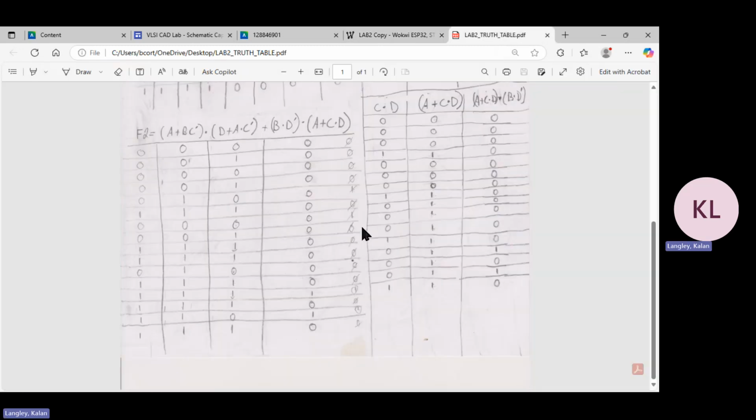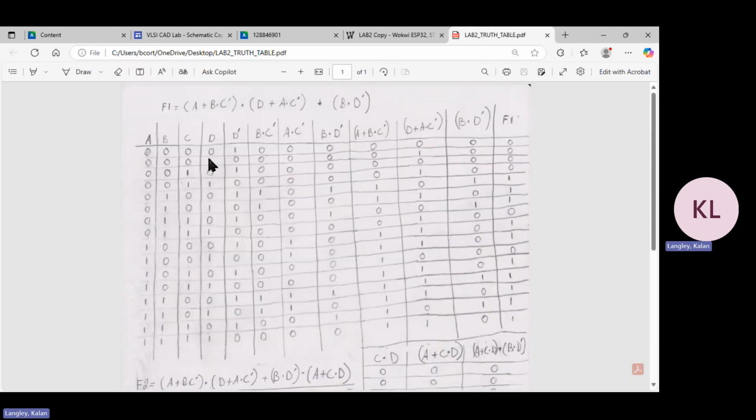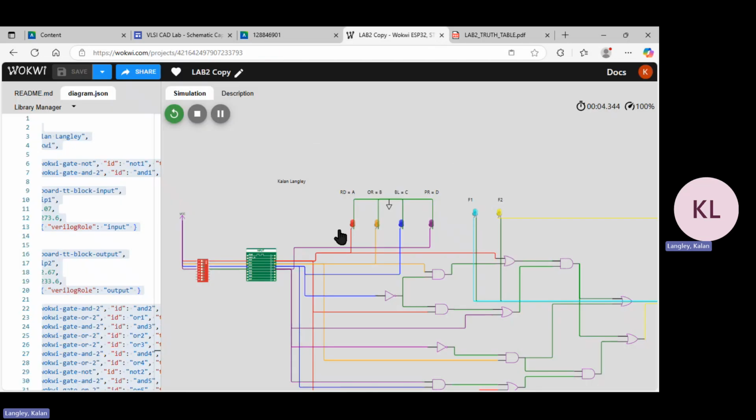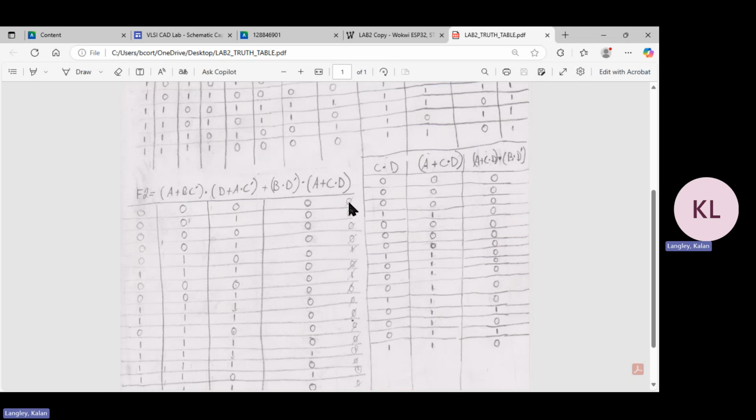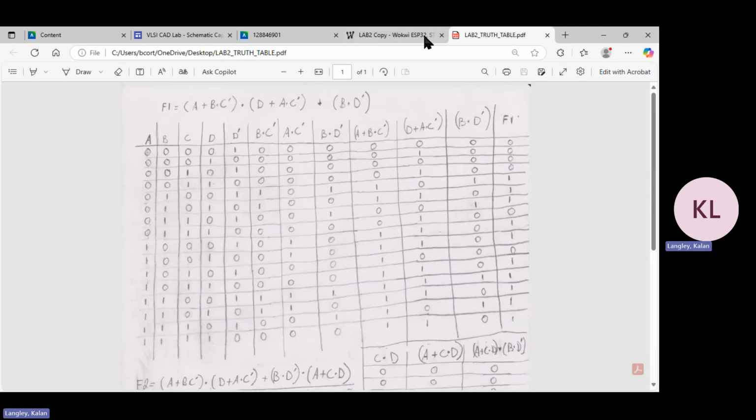Now, referencing our truth table, we're going to run through all these sequences of A, B, C, and D. We're going to correlate them to these LEDs, and I have them labeled red as A, orange as B, blue as C, and purple as D. Again, these are the same equations from the previous problem.